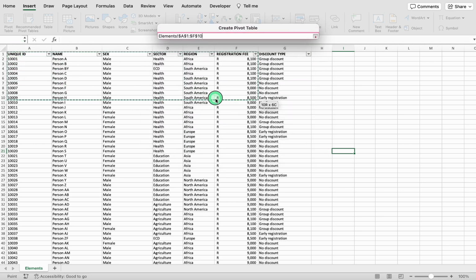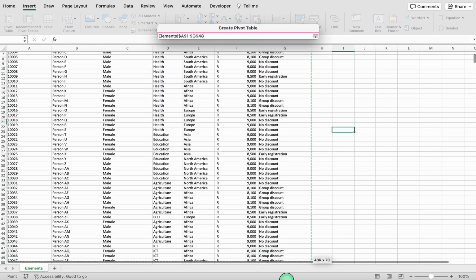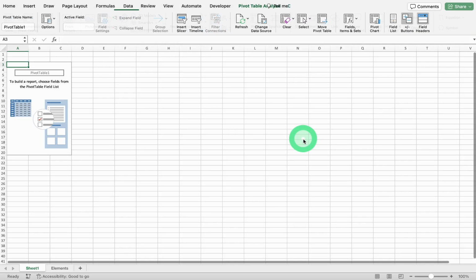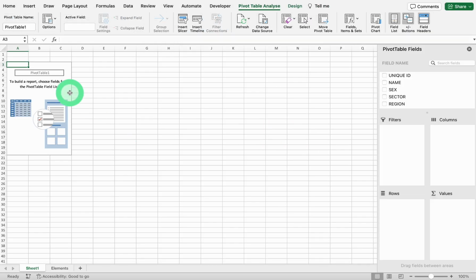You could highlight your range, and then from there you choose where to place the pivot table. It's either a new worksheet or an existing one. An existing one would be maybe this one or another sheet that you had already created, but for now we'll choose a new worksheet. And then when you say okay, it will create the section here. As you can see, it says pivot table 1. To build a report, choose fields from the pivot table field list.